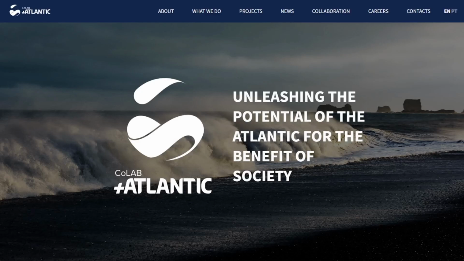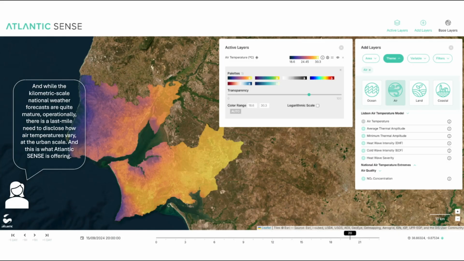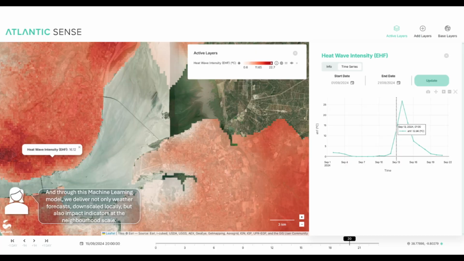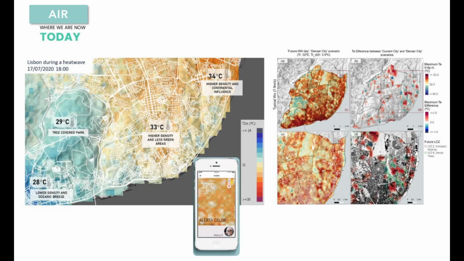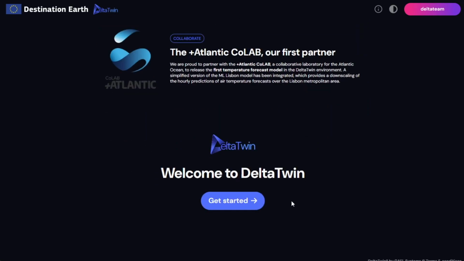For example, Colab Atlantic, a collaborative scientific laboratory based in Portugal, has developed an urban heat island prediction model that allows to make data-based decisions provided by the DeltaTwin service. Now, let's see how DeltaTwin works.